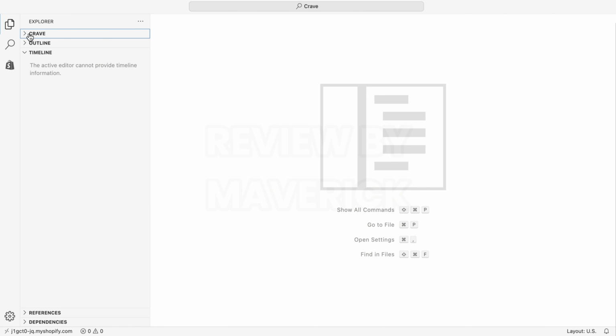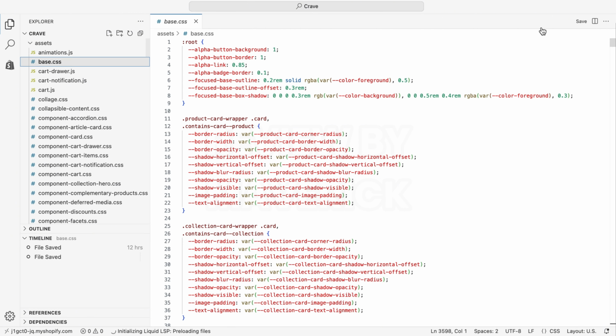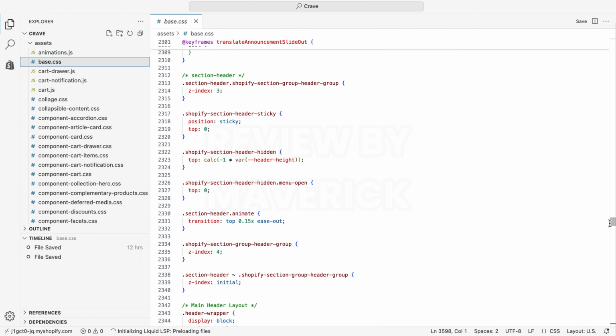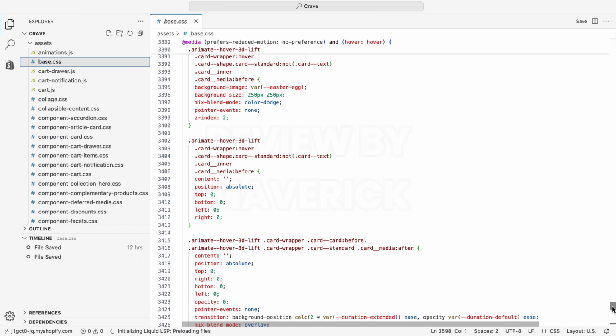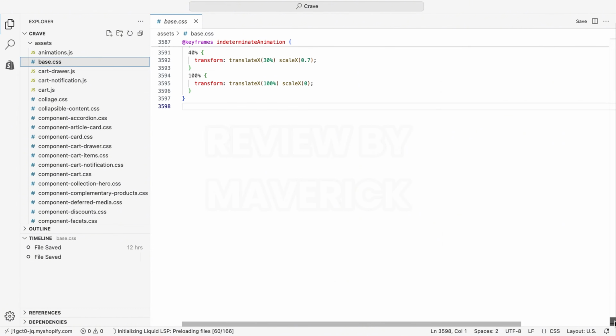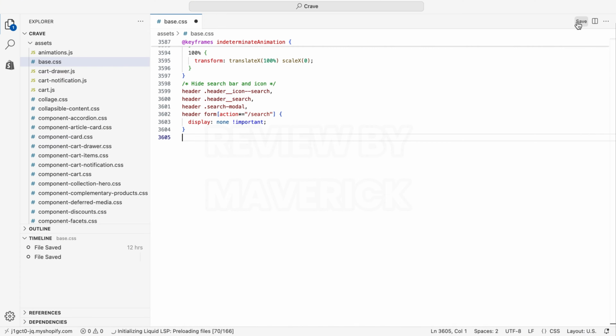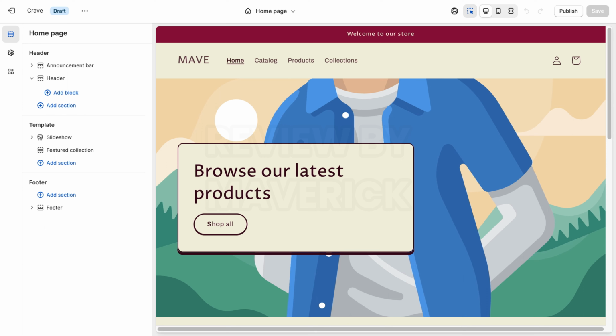And you want to come back here. You want to come to Crave. You want to come to Assets. You want to come to base.css. And you want to scroll down, okay? You want to go down to the last part, all right? So you see, you're not even adding it to the middle or anything, just the last part, just like this, okay? And paste, that's all right? And just hit save, okay? And when I go back, you see, the icon is no longer there. Okay, so it's as simple as this, all right?